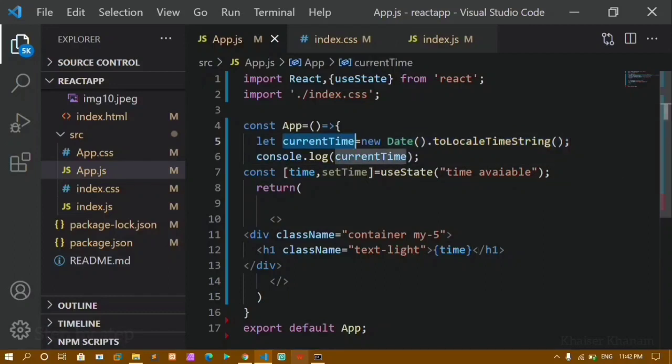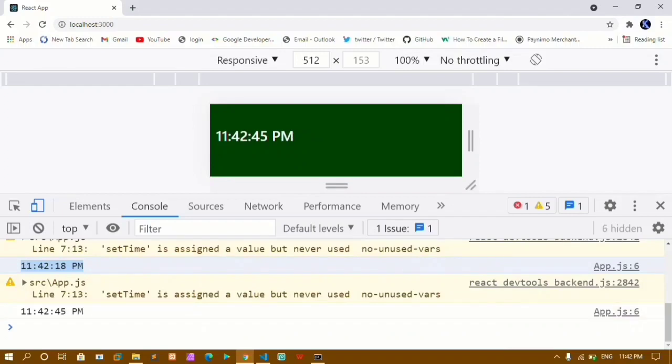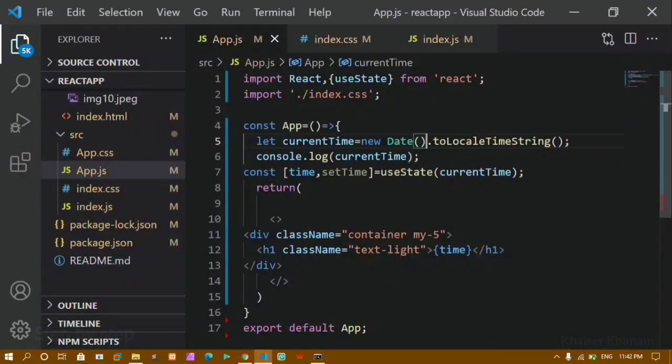I'll just copy this one and here I'll be passing that. Now this current time, whatever I'm having here, that will be the initial data for this time variable. I'll save this. Now if I just show you the project, you can see that time is being displayed in my browser here. Whatever current time I am having, that time is being displayed here.